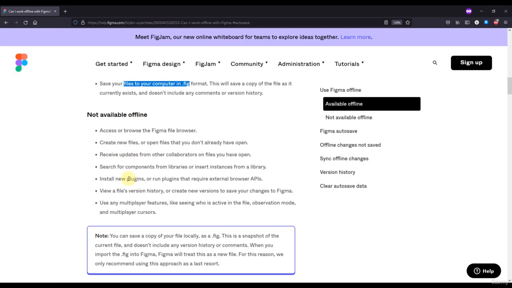Anyhow, down below we can see a list of things that we actually cannot do when we are offline. So we cannot access or browse a Figma file browser. We cannot create new files or open files that you don't already have open, which is one important thing here to note. We cannot receive updates from other collaborators on the files that we have opened in Figma at the moment when we are offline, of course.